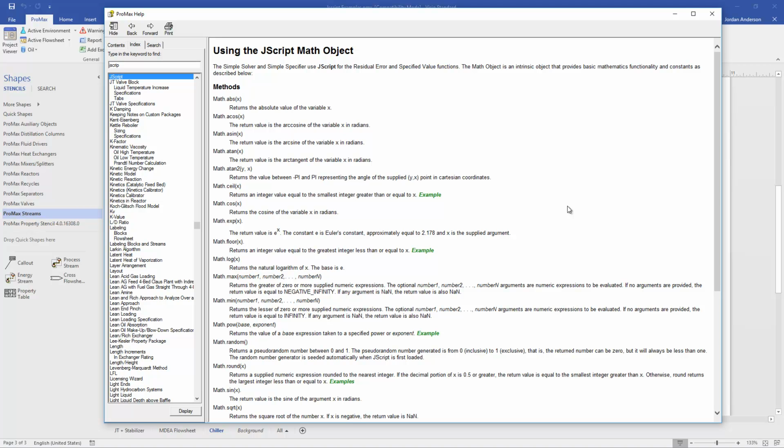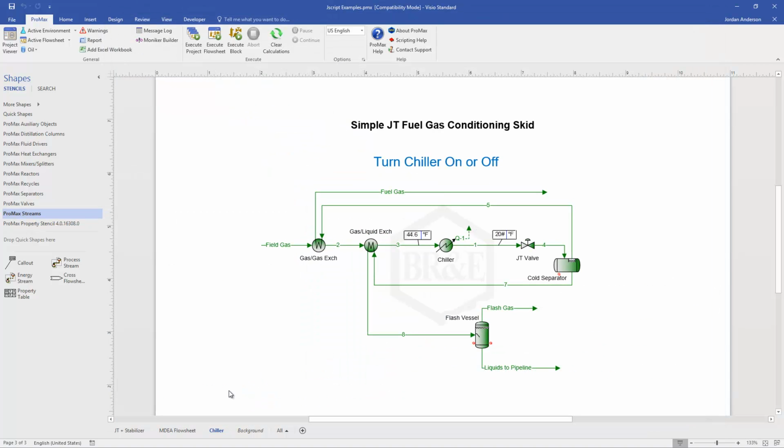And thirdly, I'll show you an example where we use if-else statements along with user value sets to toggle blocks on and off. We'll use an example of a chiller block that we want to turn on and then off, and so forth. And so let's get into our ProMax simulation here.